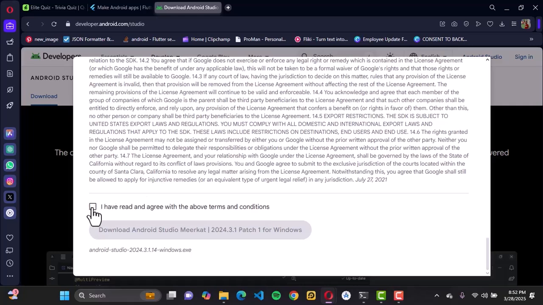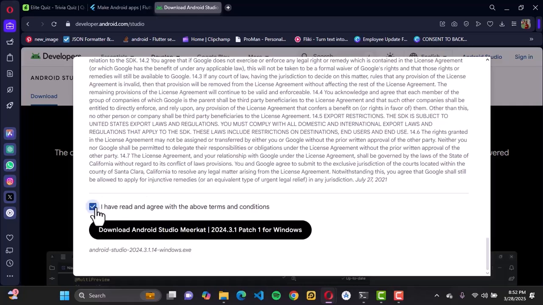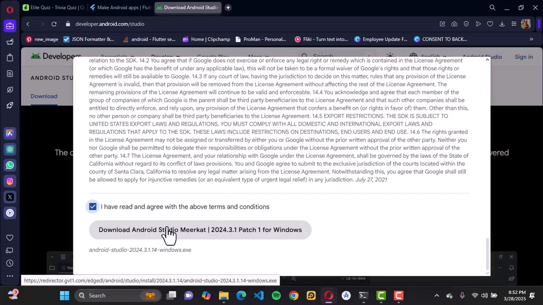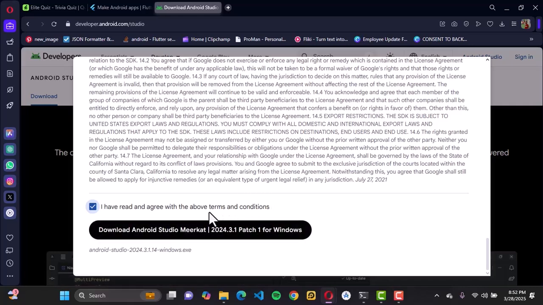Once you're done reading them, you just want to check this box where you agree that you have read the above terms and conditions. And once you're done with that, you can go ahead and download Android Studio Meerkat 2024.3.1 for your Windows device.